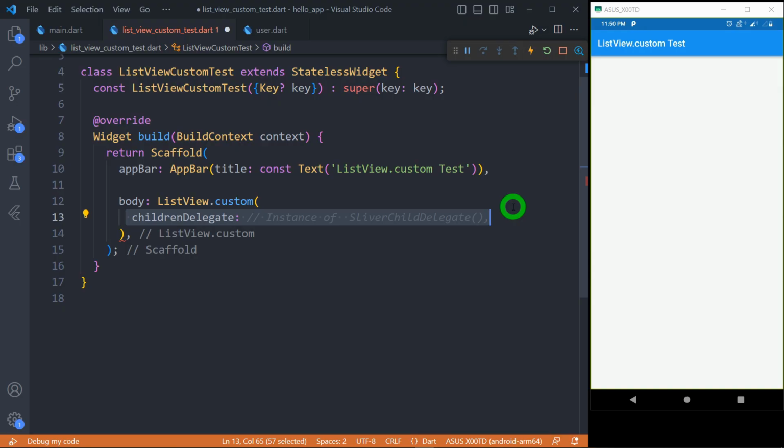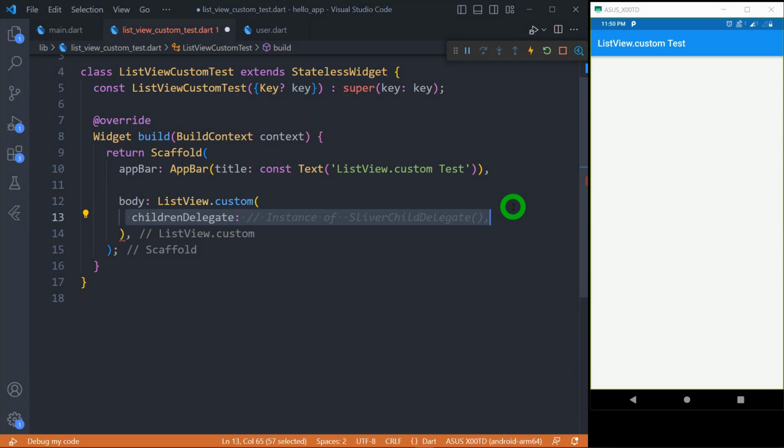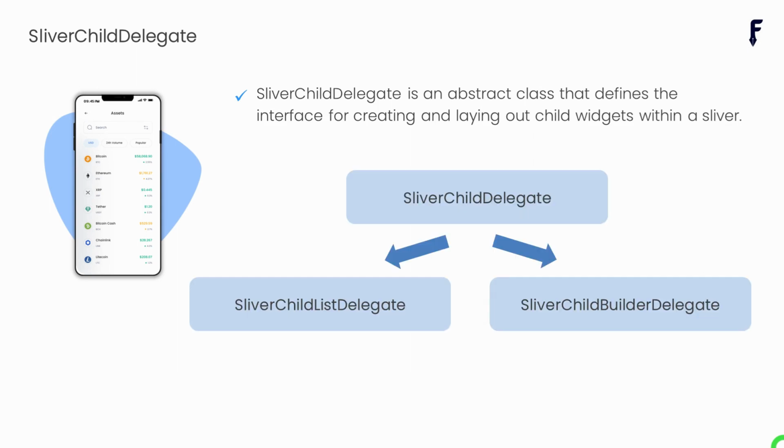How to use this constructor? childrenDelegate is a required property in this constructor that takes a SliverChildDelegate, which makes it different from other constructors of the ListView class. SliverChildDelegate is optimized for performance and allows you to create a large list or grid of child widgets without impacting the performance of the application. Basically, SliverChildDelegate is an abstract class that defines the interface for creating and laying out child widgets within a sliver. SliverChildListDelegate and SliverChildBuilderDelegate are the most common concrete classes for SliverChildDelegate.